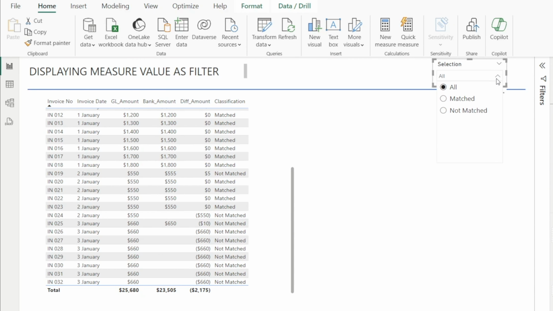Let's test it. Match and not match. It's not filtering yet. Don't worry, we'll get to that in the next step.